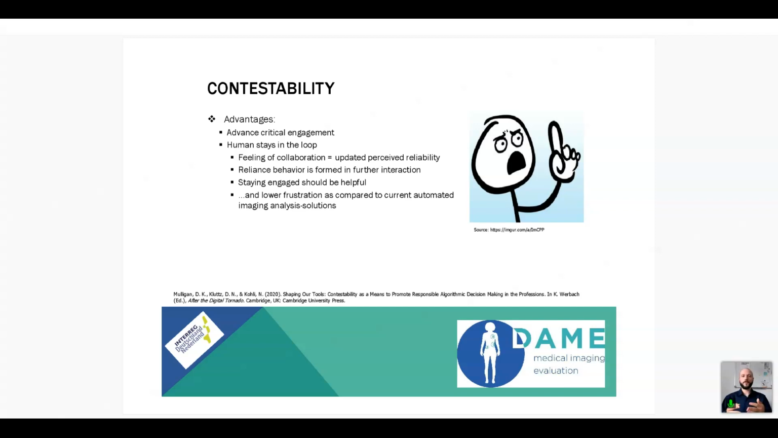Also, from an interaction design point of view, when I talked about perceived reliability, this is updated each and every time when the user interacts in this contesting way with the system, because they collaborate with the system in a critical way. And thereby, it forms their reliance behavior, so the user's reliance behavior, through ongoing interaction.